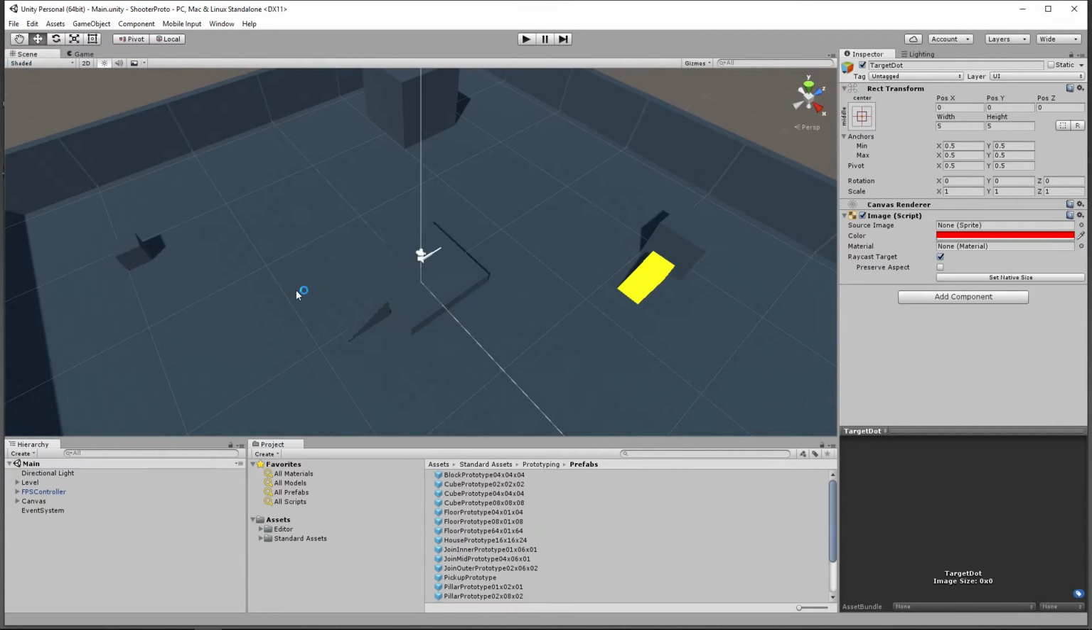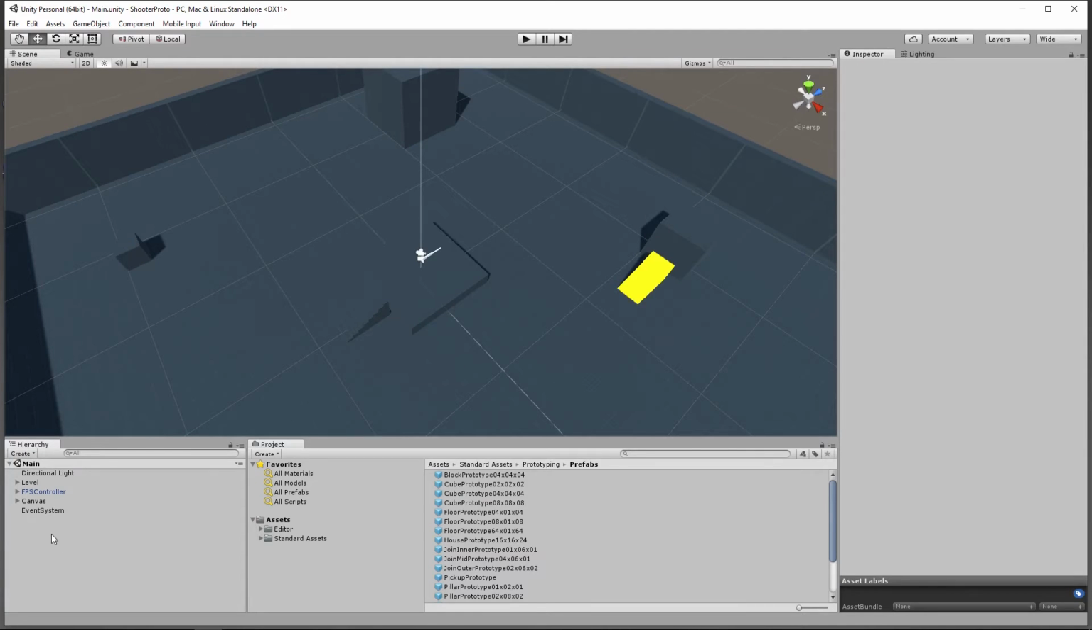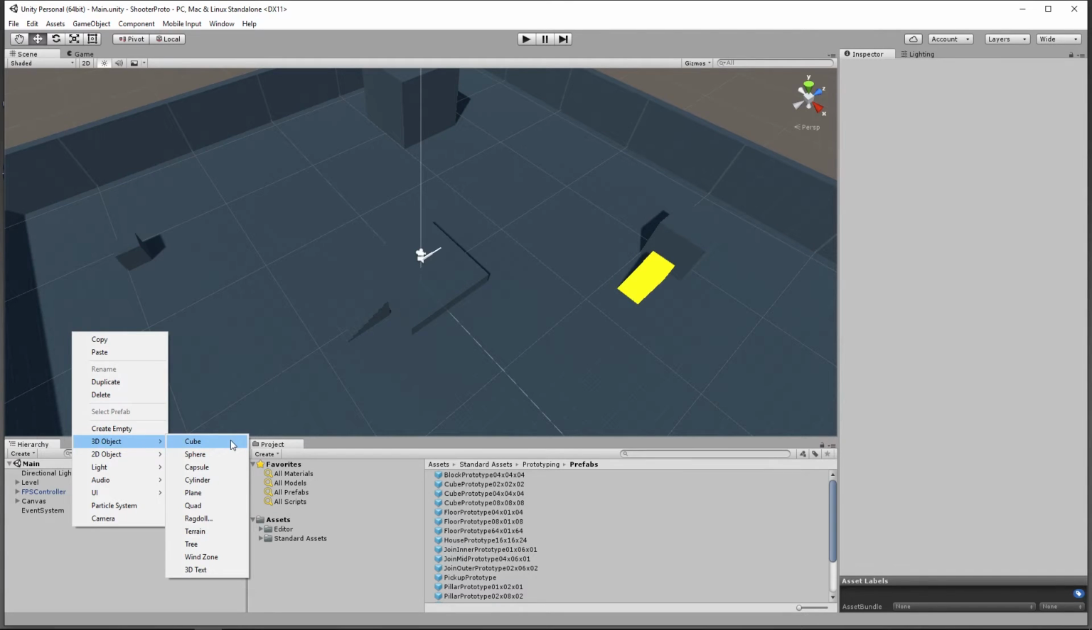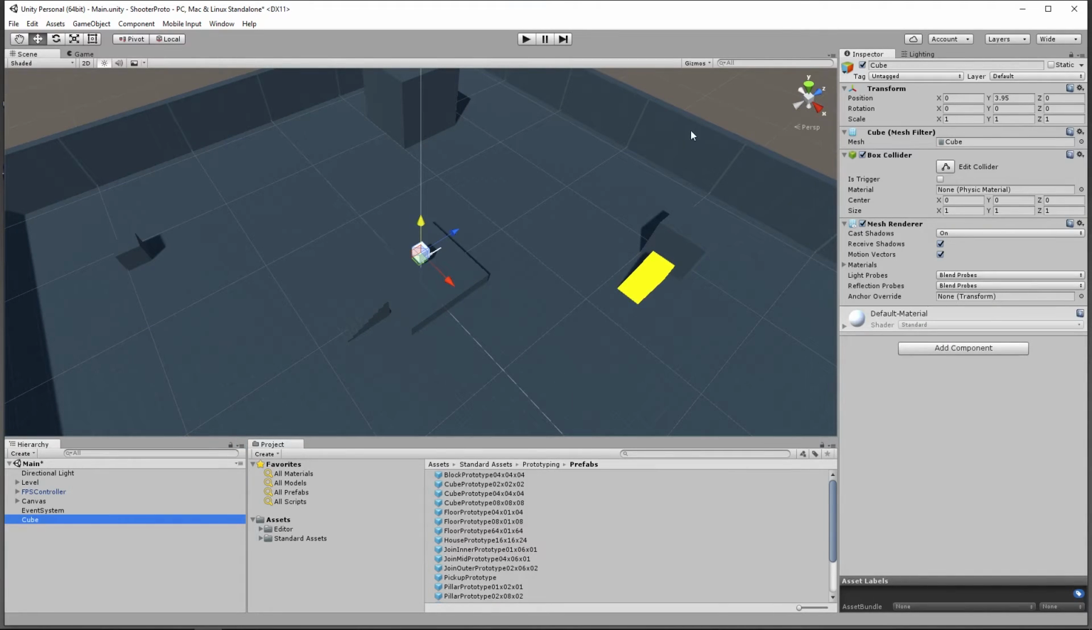Save up. All right. Now that we have a gun sight and a gun, let's create some targets. We can go over here and right click. We're going to create a new 3D object, just a cube. And we're going to call this cube target, and we are going to make it about 0.2 by 0.2 by 0.2. And we're just going to drag it out to somewhere over here, up in the air like that.